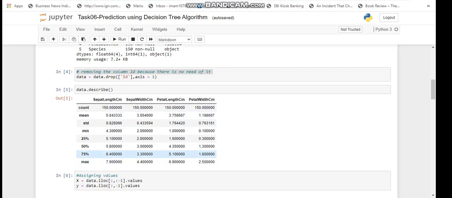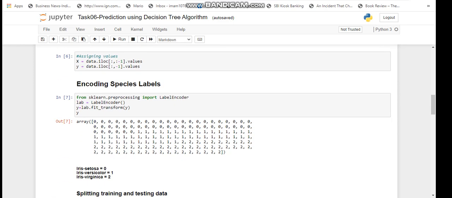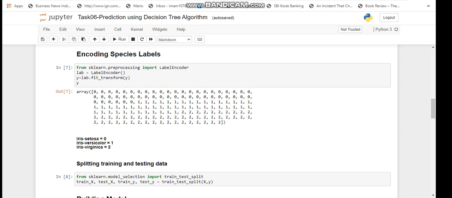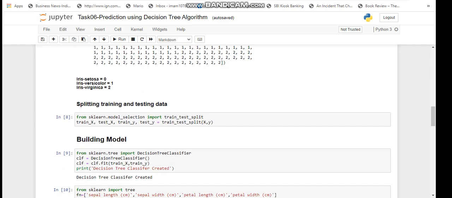After that, let's move further and encode the variable y, that is species. For that, we will be using label encoder from the scikit-learn library. And after that, we can see that iris setosa is encoded as 0, iris versicolor as 1 and iris virginica as 2. So now let's split our dataset into training and testing data. For that, we will be using train test split function from scikit-learn model selection.